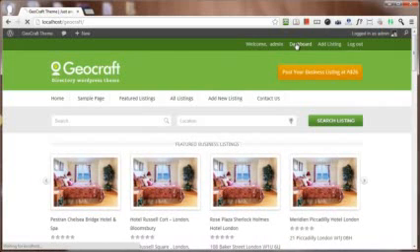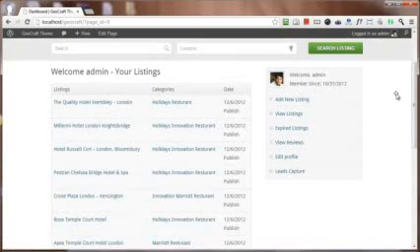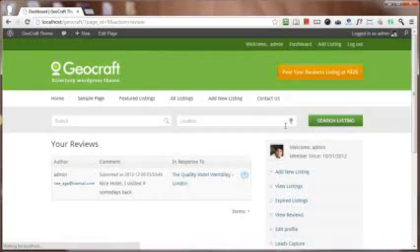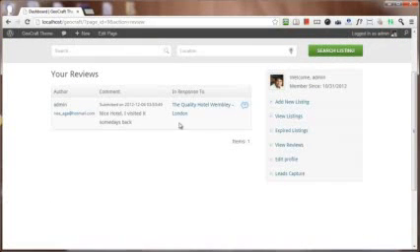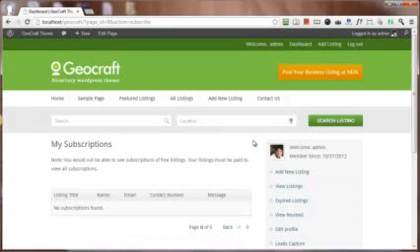One more thing, there is a user dashboard. So if you're a user, you can go to your backend and add a new listing from over here. You can view the listings, see all the expired listings, and view the reviews on your listing. Like this, you have seen the review submitted on the Quality Hotel Wembley Hotel. You can edit the profile, and you can see all the lead captures over here.